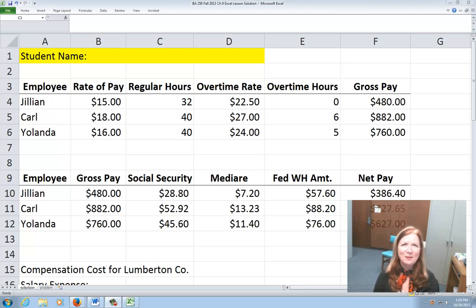Hello, welcome to this examination of the Excel problem for Chapter 9. Chapter 9's Excel problem is ATC 9-9, Excel assignment, and it's on page 531.